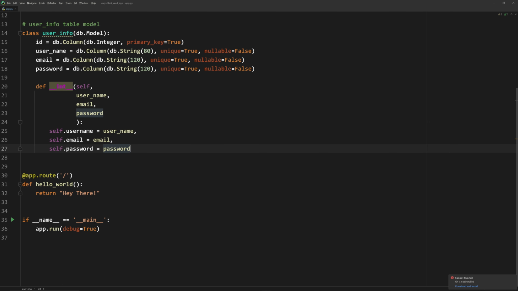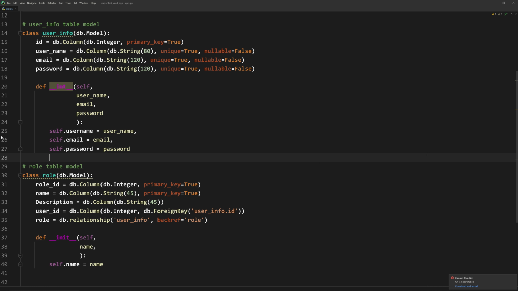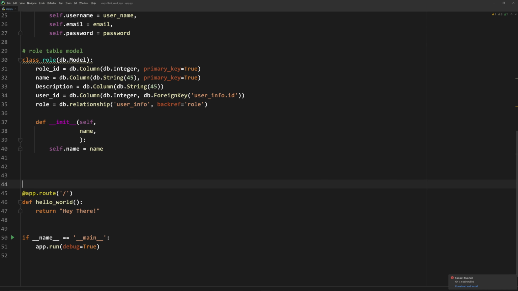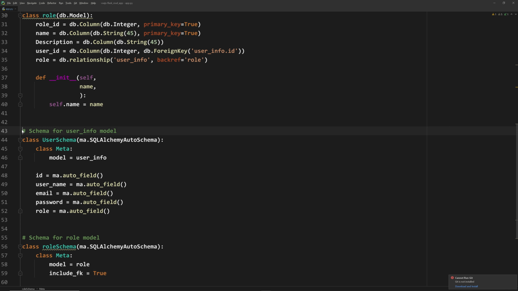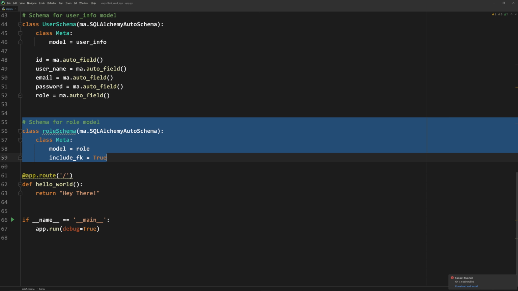So this is the user table model, and the role table model is this one. So this is a role table model. So now I have created two models for two tables, and I should now add schemas for those tables in order to sync the model. So now this is a schema for the user info model, and this is a schema for the role model.